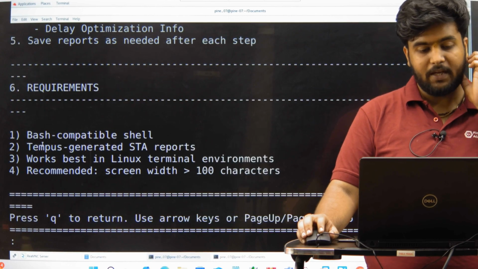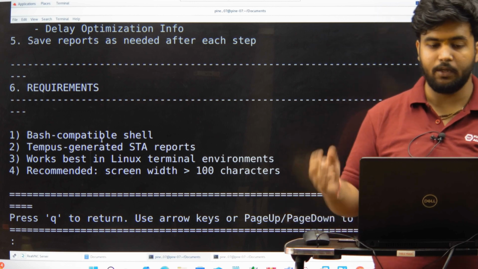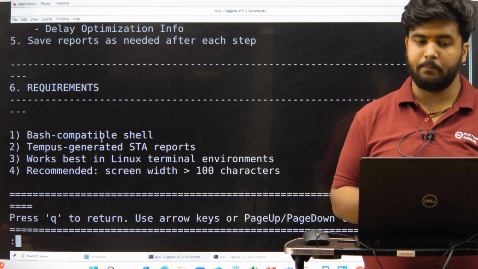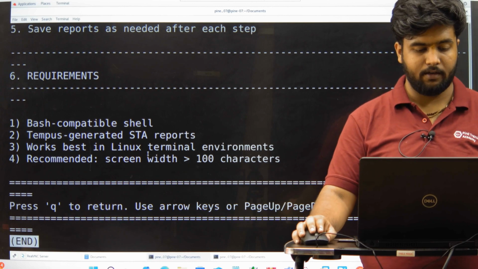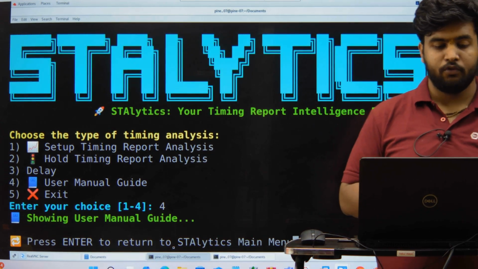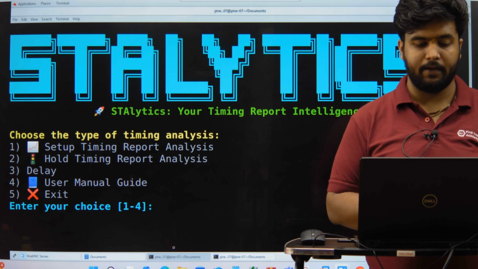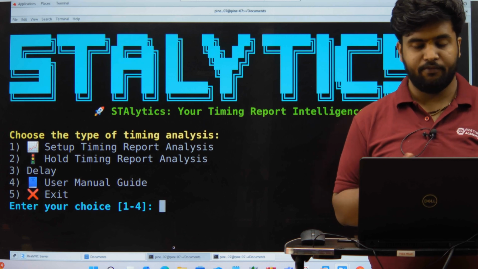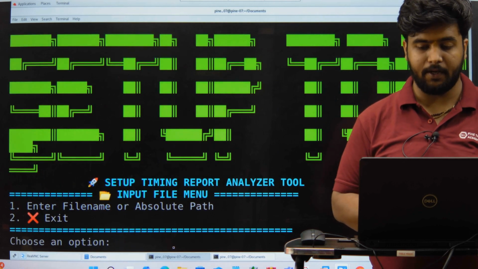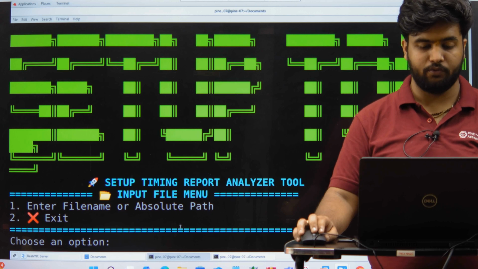The requirements are a bash compatible shell, a Tempus generated STA report, and the Linux terminal, where this works best, so you should have that. When I press Q, I get back to the STLytics part. So this is STLytics, and I am again getting back to STLytics. Firstly we should select the setup part. This is the setup part, and this is my setup tool, the user interface.